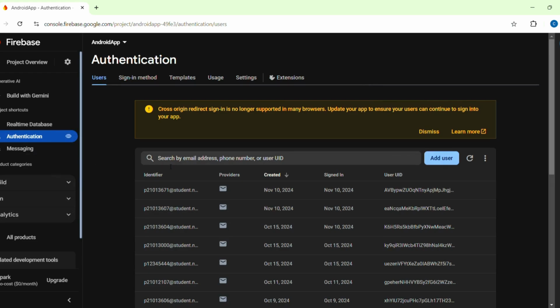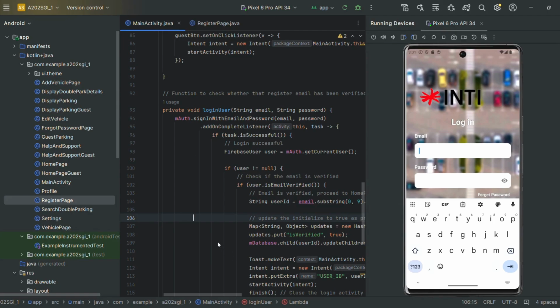So the login is very easy. First we have a look at the authentication here. The authentication here is my INTI student account. Later I will use this account to do the login process. My INTI email address is already registered in Firebase, so now I can easily log in to the application with my INTI email address.